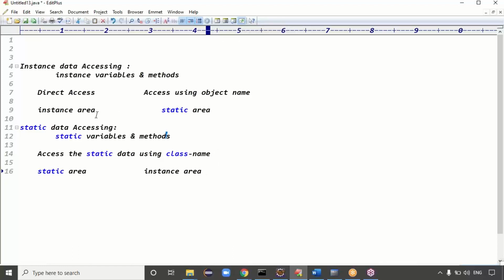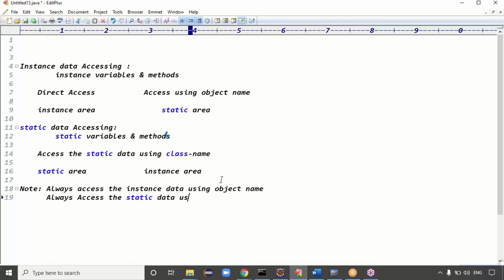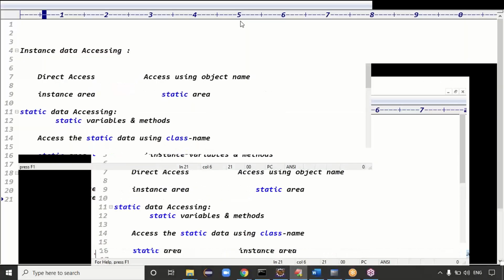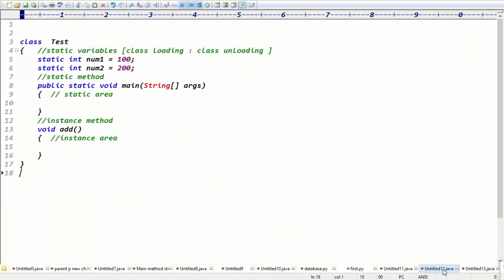As you know, instance data you can always access using the object name, right? Don't forget these two points, guys. Always access instance data using the object name, since instance to instance they require the object. Next, always access the static data using the class name. Instance data means you go with the object. Static data means you go with the class name, right?